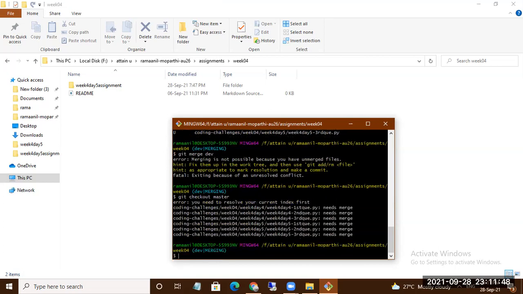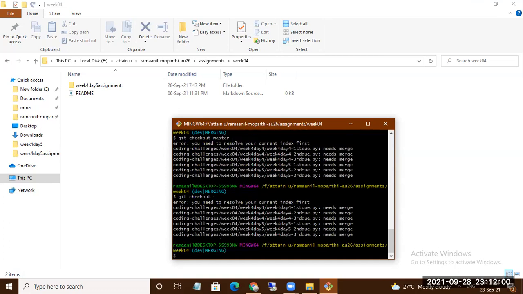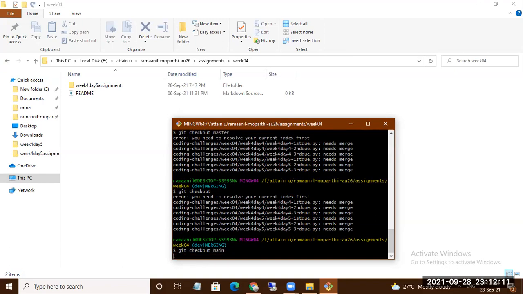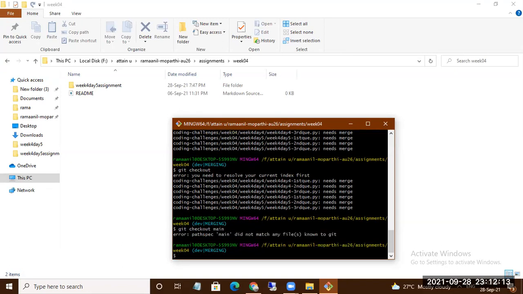Yeah, now no, it's not working. Sorry, git checkout main, not master. No, master is there, but git checkout main will be there. Checkout main. Git checkout main. Main. Yeah. Did not specify any file.